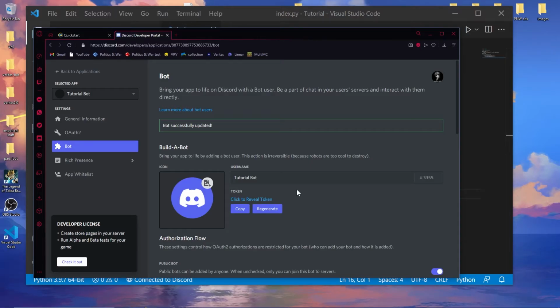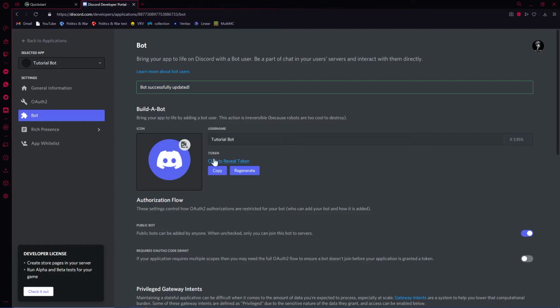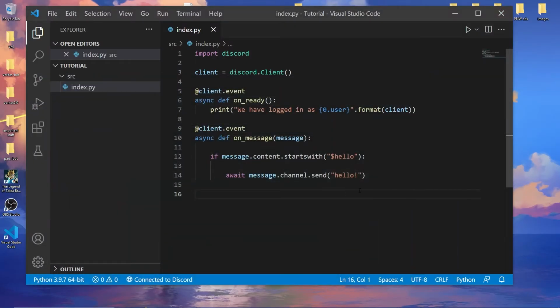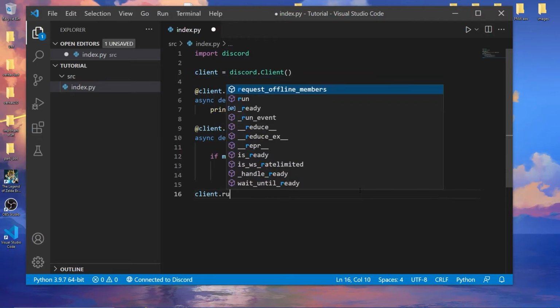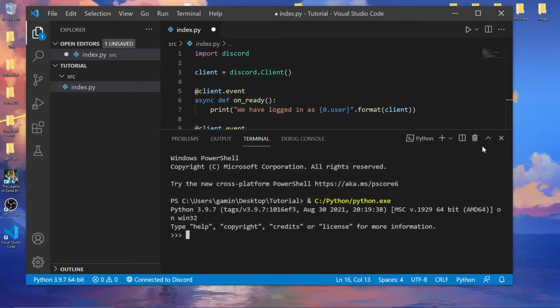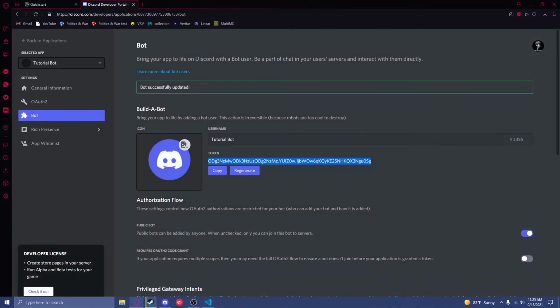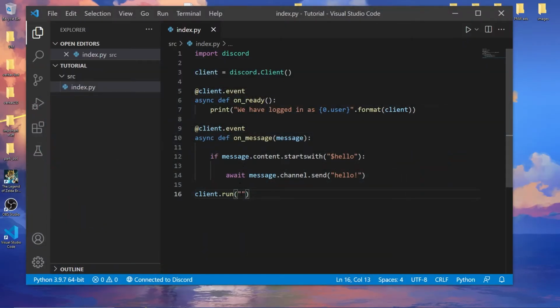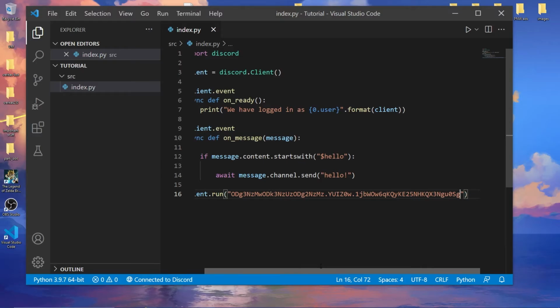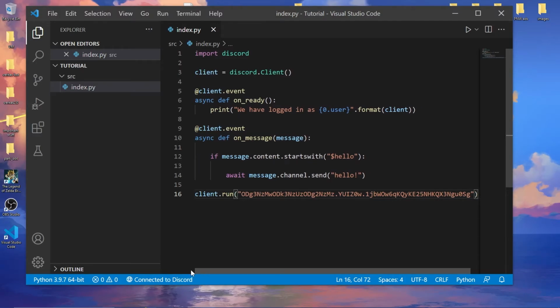Actually, no, we'll just do one. So we're going to go to this boy right here. This is your bot token. We're going to click to reveal it. This is the token that you use on your server, which we'll type in right now, which is client.run. So client.run, then you put your token in here, just like that. And that's what you use to connect to your bot.